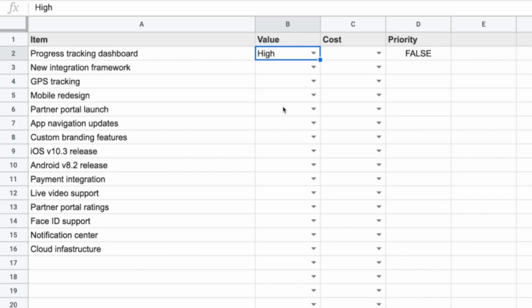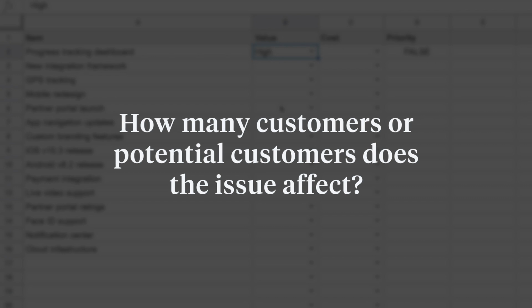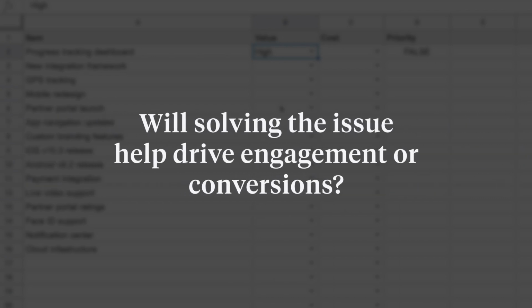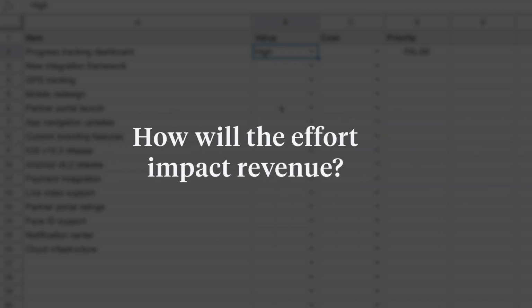The more work you do on this part, the better your outcome will be on the 9-block, so make sure you take your time. Here are a few questions you can ask your team when making the assessments. How many customers or potential customers does this issue affect? Will solving the issue help drive engagement or conversions? How will this effort impact revenue?